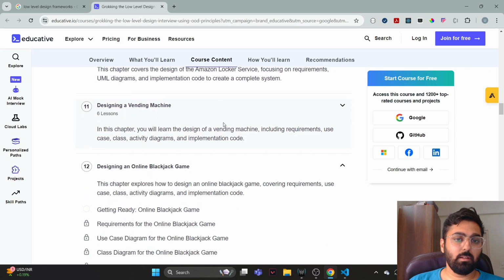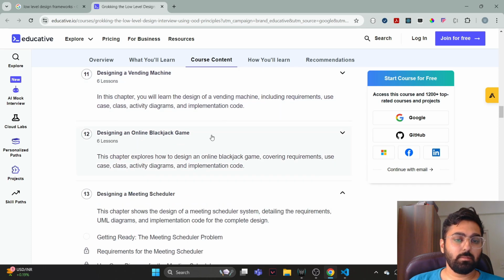Let's start with a relatively simple one, designing an online blackjack game. That's interesting. So design an online blackjack, covering requirements, use case.